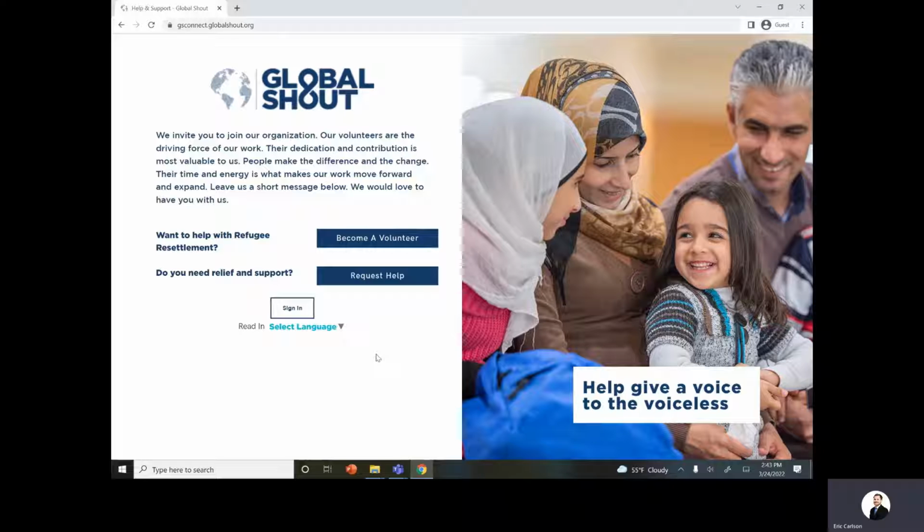I'm going to start the demo today by walking through what it's going to look like from the refugee side. When you first go to the URL, gsconnect.globalshout.org, you're going to be presented with two buttons. You can become a volunteer or you can request help. There is the ability to change the language if there is a need for that. We're first going to click the button, Request Help.